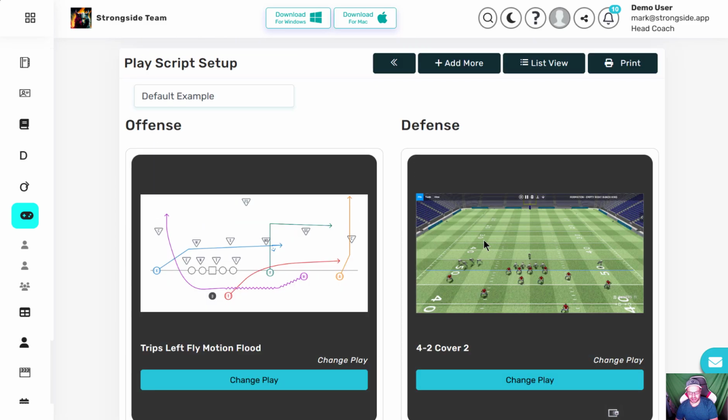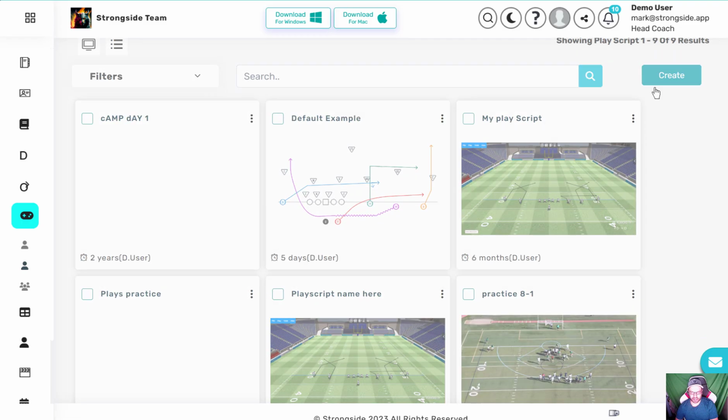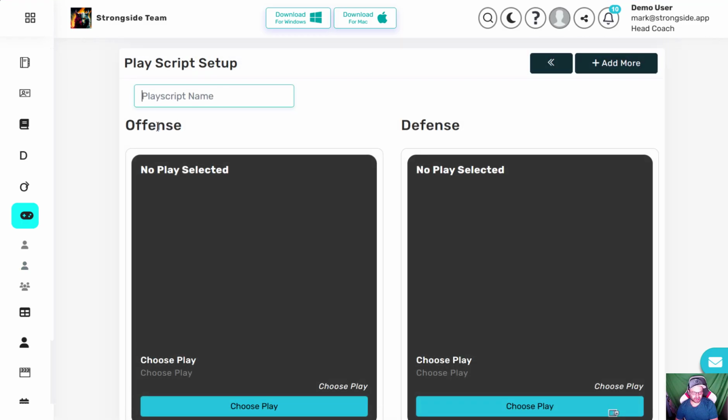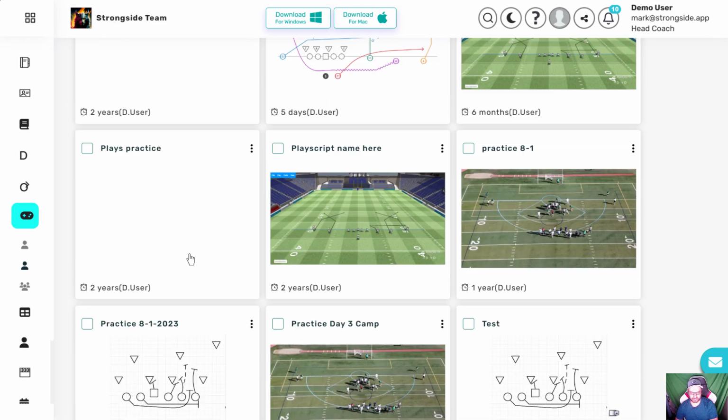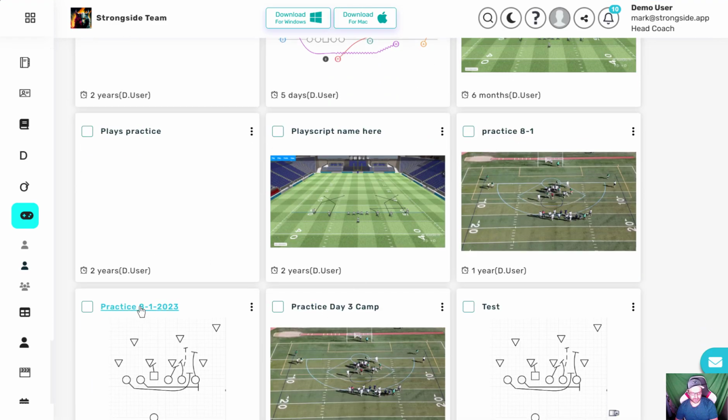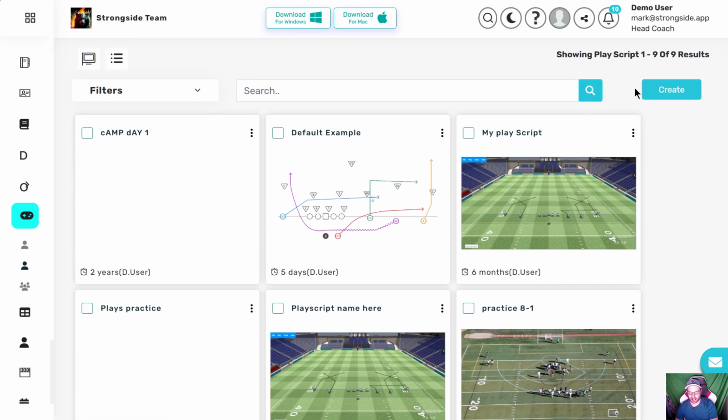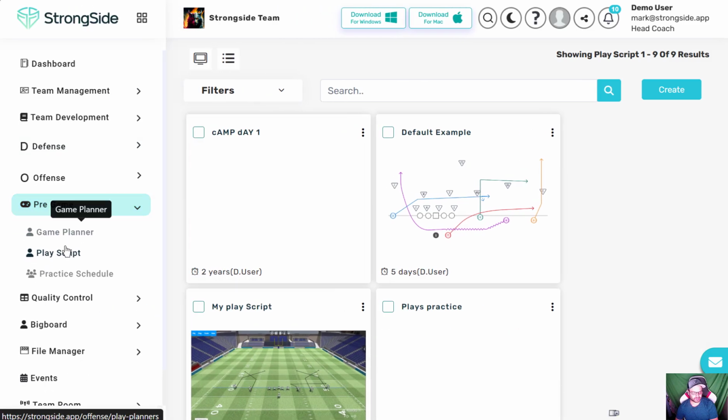So again, you can add these as a grouping. When you create a new one, it labels it. The default comes in as the day you're going to be using it if you don't give it a name. If you give it something like practice 8/1/2023, there we go, and print it. All of those things are how the play script feature works.